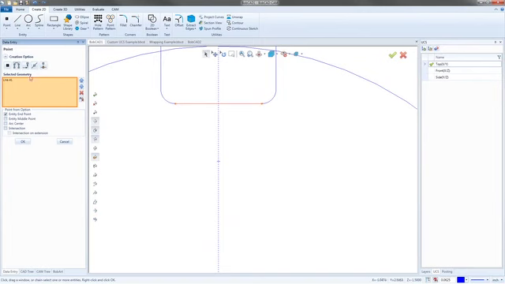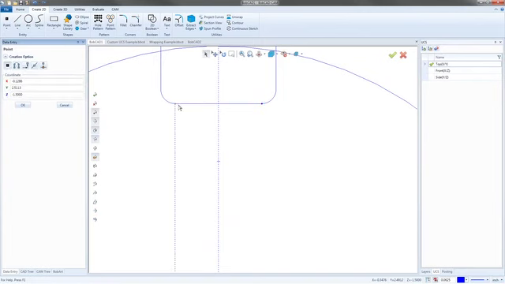Now, this is where this sketch function really comes in handy, because say I only needed a point on one side of that line. Well, the sketch function lets me put a point on just a single side of that line.